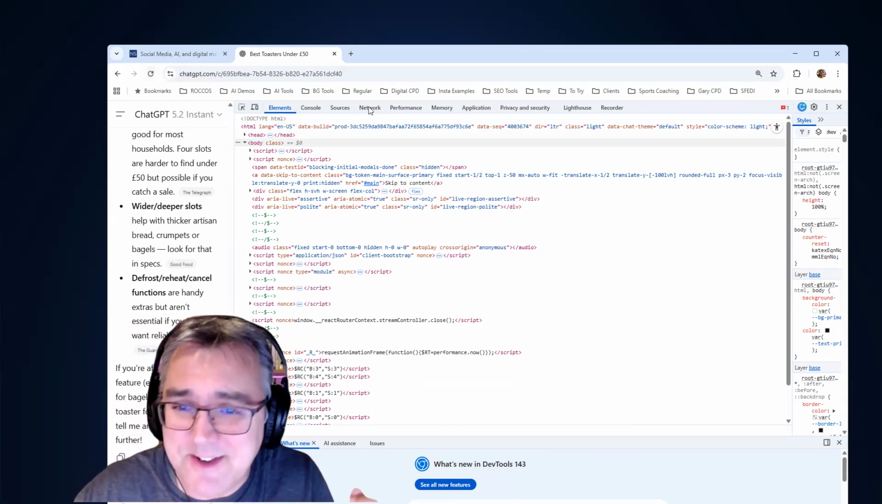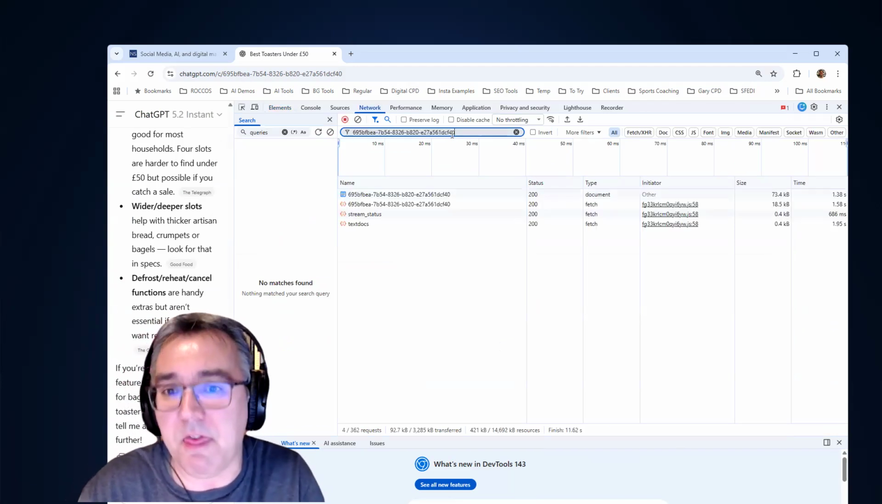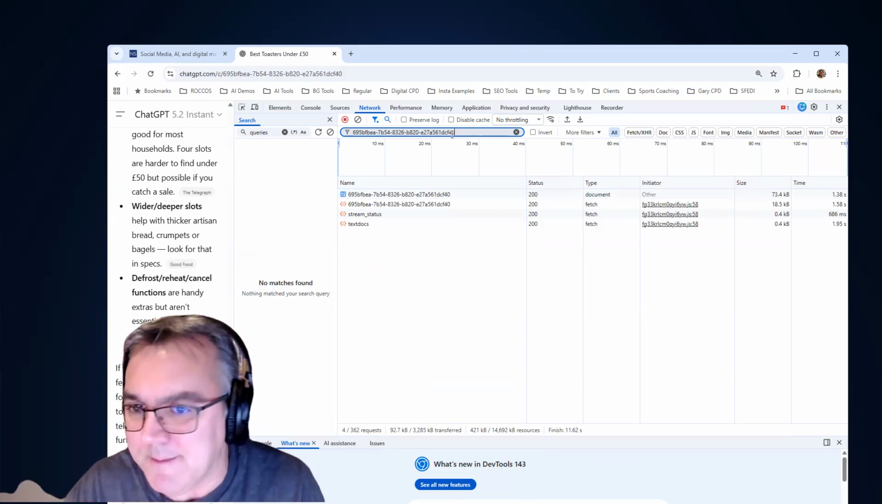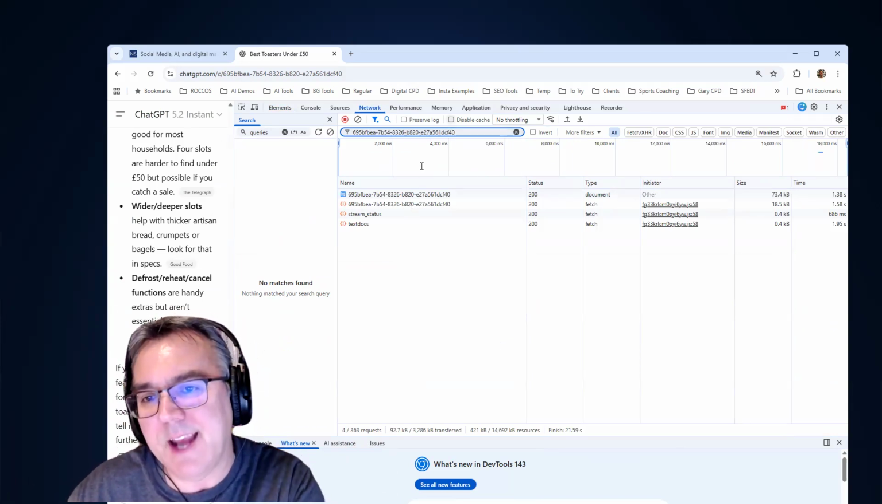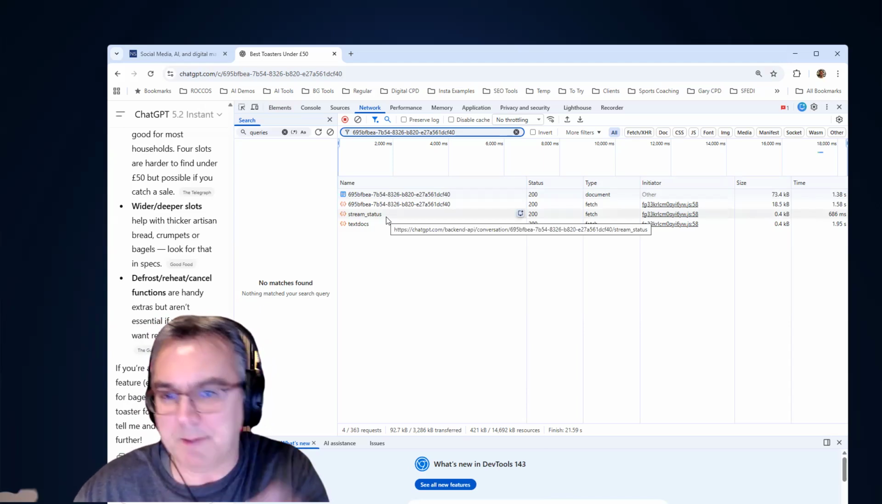If I then click into network and paste into this wee top part that geeky code from the URL which I've already copied, you'll see that it now detects a couple of those related searches in the behind the scenes code.